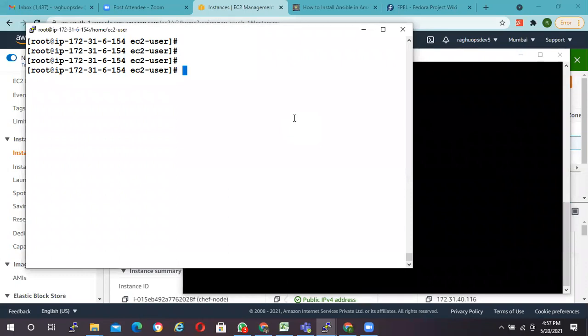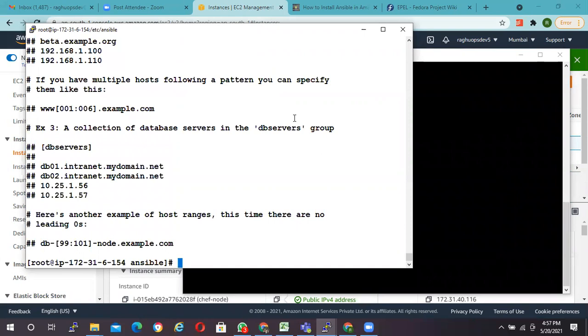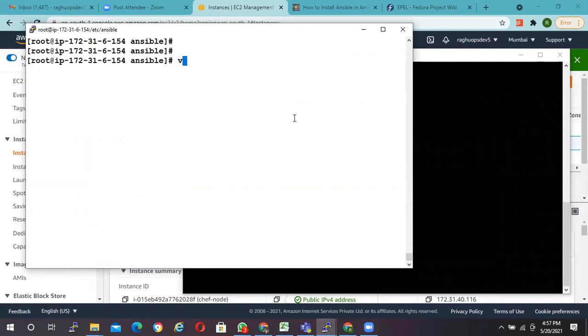So now let's set up the inventory. Where is the inventory path? It is /etc/ansible. Under that, the hosts file should be there, but here in this case the hosts file is not. Oh, it is there, right? So this is the hosts file. So let me edit this hosts file.